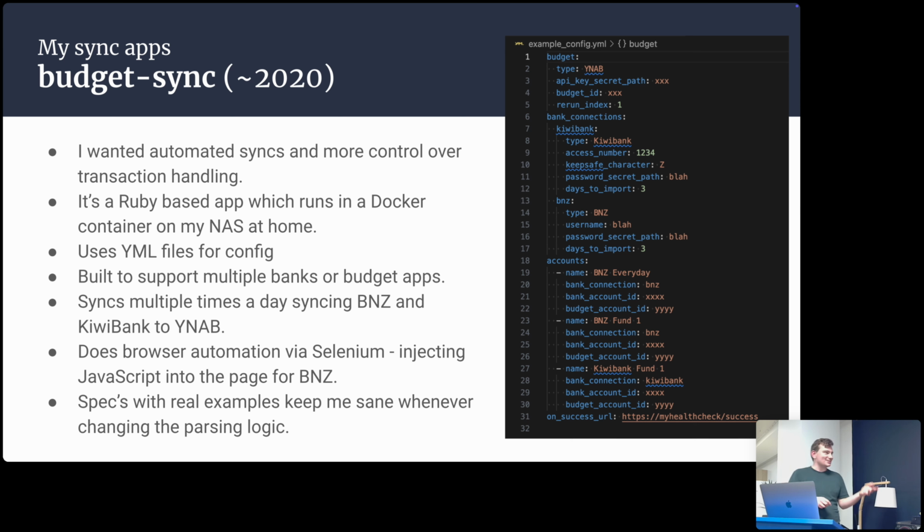So this is my current iteration. It's called Budget Sync. I just started it around 2020. And the idea is this one can sync on its own. That does mean it's got my password. It also gives me a bit more control over my transaction handling, because it's a Ruby app. I was more comfortable messing around with it, writing more advanced code than I am in JavaScript, at least. And it could support multiple budget apps and banking apps.